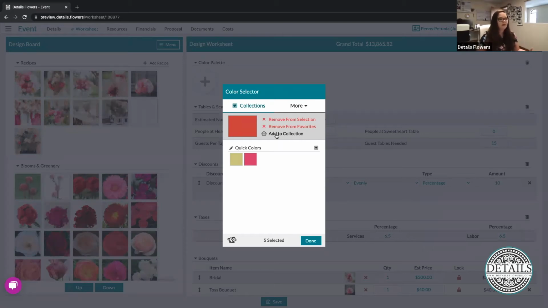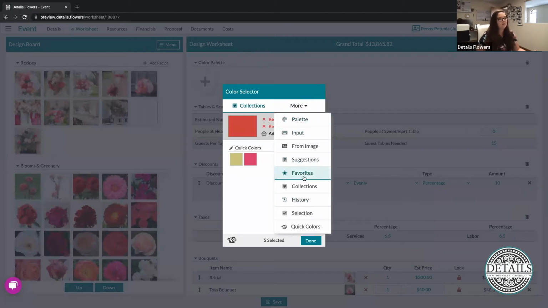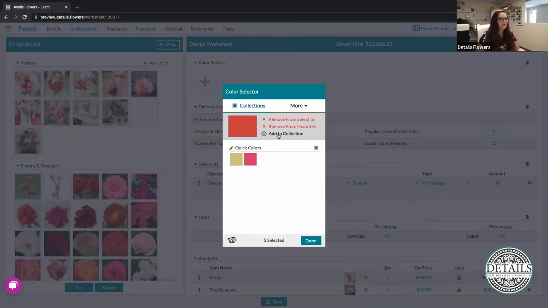So the way that we make a collection here is we'll select a color from any one of the tabs that we were just in, and we'll click on Add to Collection. You have the option to create a new collection, or you can add it to your Quick Colors collection, which we'll go over in just a minute. So if I create a new collection here, you'll see that it's started that collection here for me. I can click in and rename this whatever I would like. So maybe this is going to be my red collection. And I just have various different shades and tints of red.